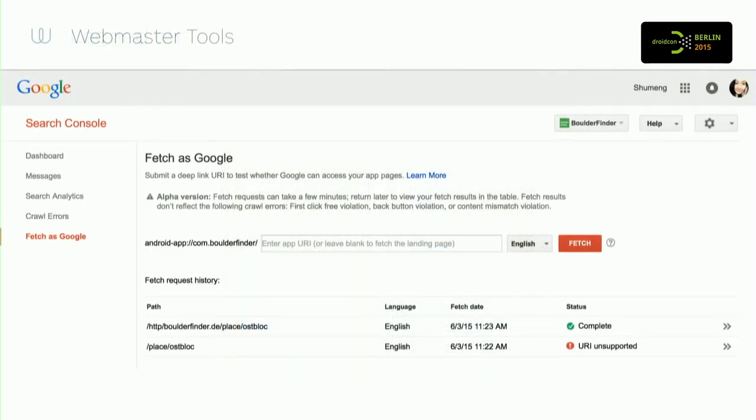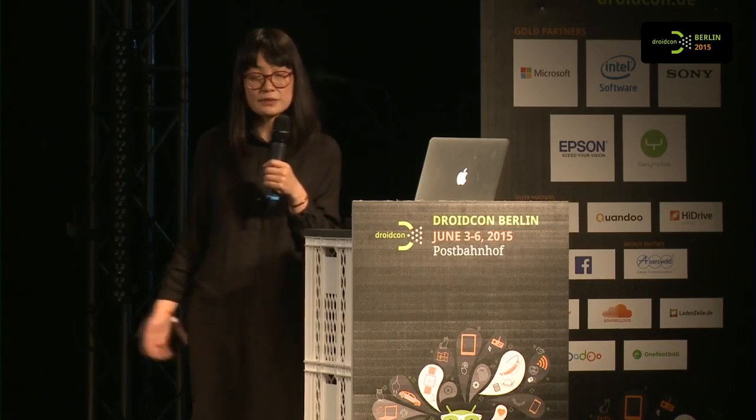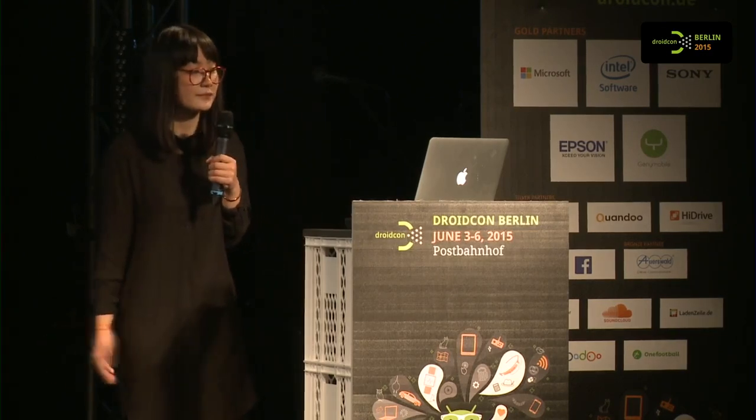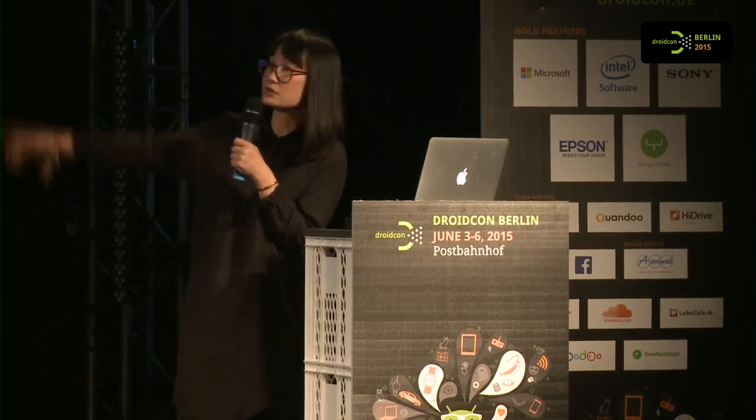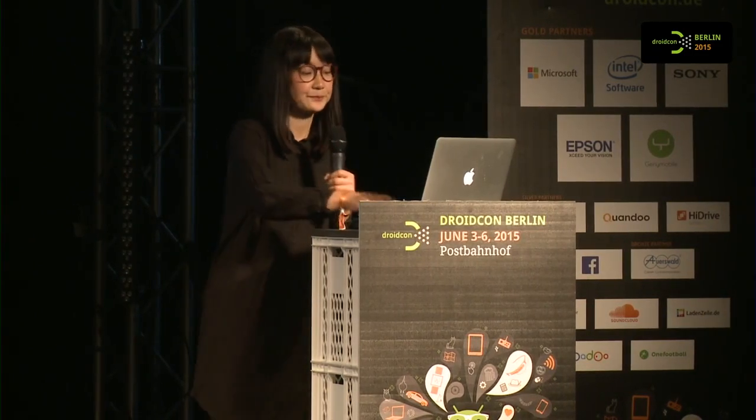In my experience, getting Google to index app content takes much longer than with websites. So for example, with Boulder Finder, the web content appeared within a day, but it took almost 1.5 weeks for the app links to appear. So that's why it's really good to get to know Webmaster Tools well. About over a week ago, Google released a dedicated search console for apps, which is really awesome because before that it was much harder to get feedback if something went wrong. And now it's even possible to ask Google to manually fetch your app pages, just like with websites.